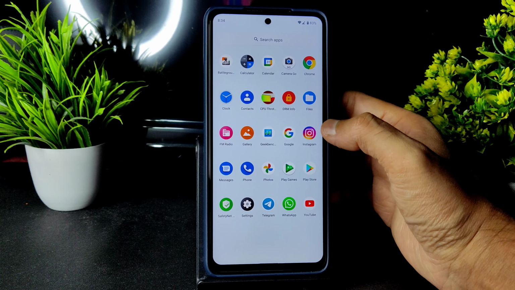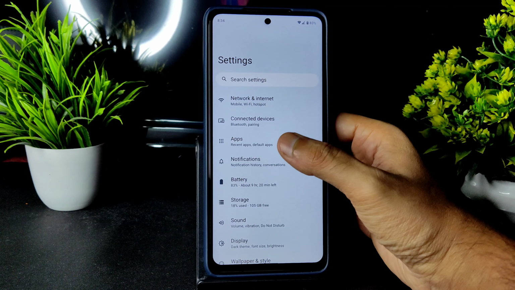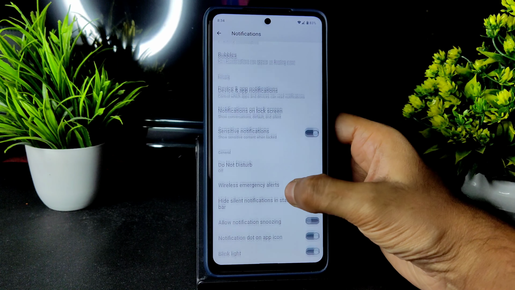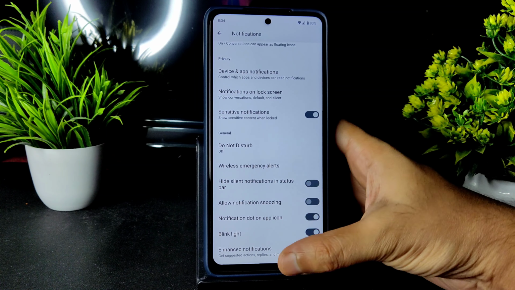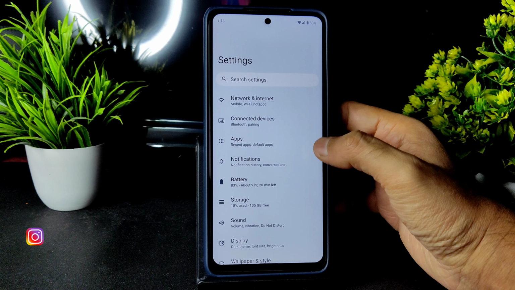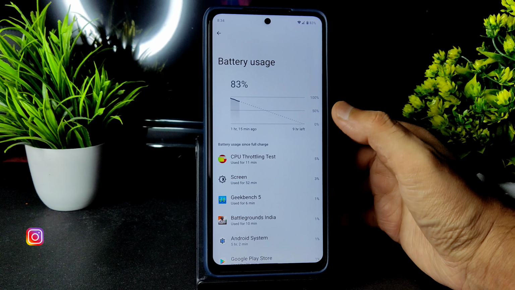And let's go into the settings. No customization or anything like that, simple. As you can see, in notifications you get all the options here: bubbles, conversations, and you can enable or disable some of the options. In the battery settings also, as you can see, the battery usage is pretty good.